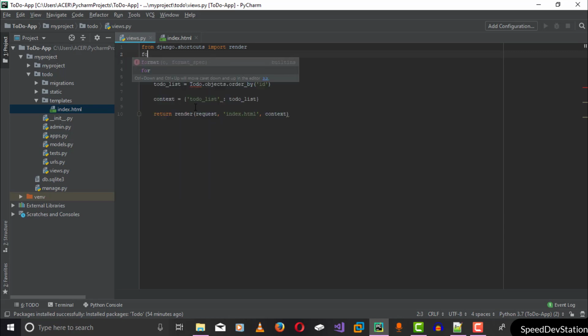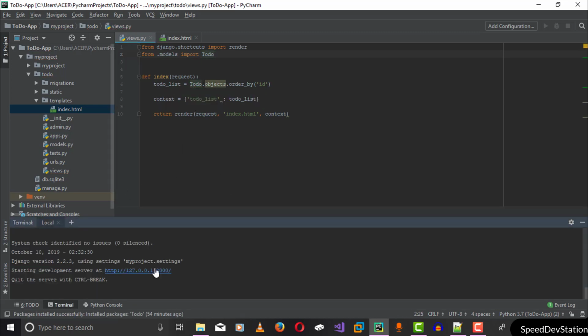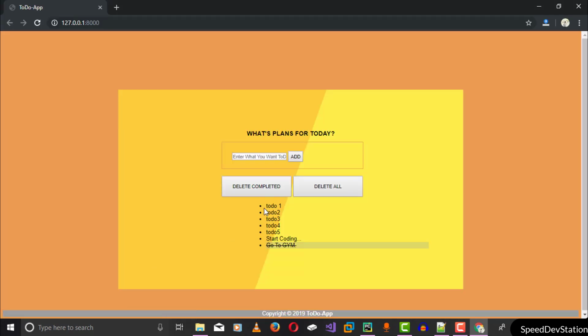Now go back to our views, and I forgot to import the models. So from models import Todo. As you see, these are the todos that we have added in our database.